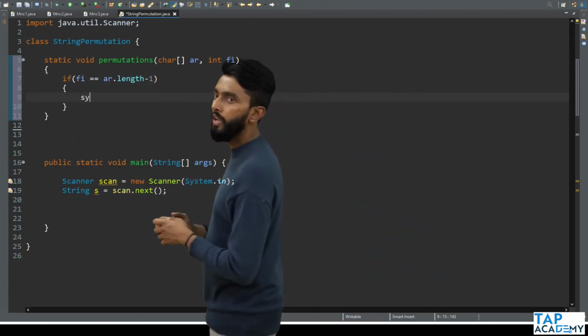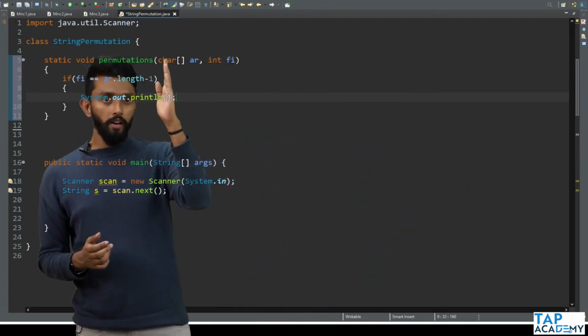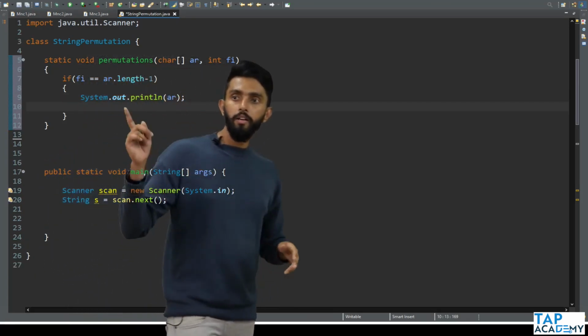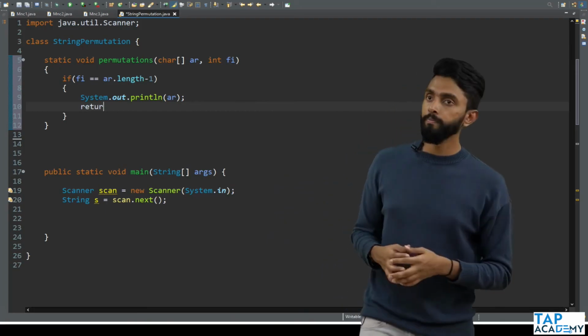So sys out and I will directly print. See, character arrays can be directly printed. No need to use any for loop and all. And then here I will return.